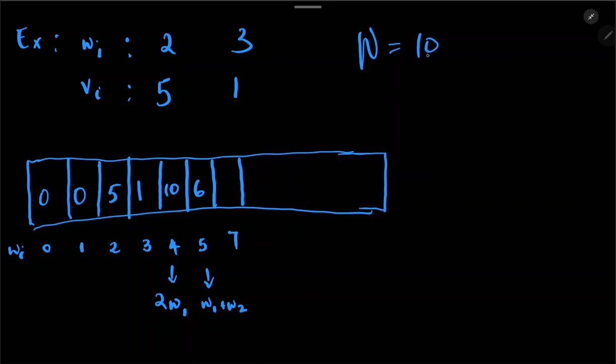We do not want to exceed the capacity 10. So for 7, we could go 3 plus 3. Oh, that's 6. Oh, sorry. This is supposed to be 6. And this 7. And this 8. And this 9. And this 10. So for 6, we could go 3 plus 3, that's 6, but the value is 2. We could also go 2 plus 2 plus 2, that's 6, and the value is 15. So we choose that one.